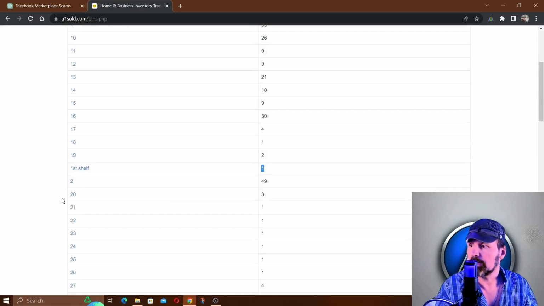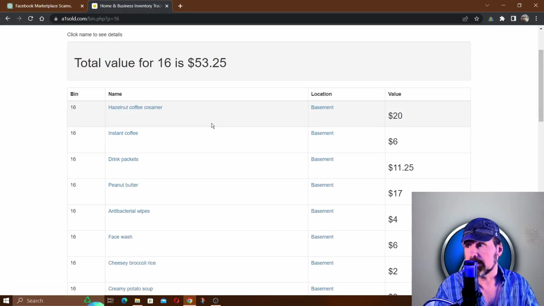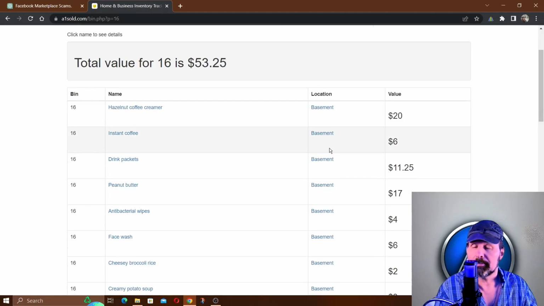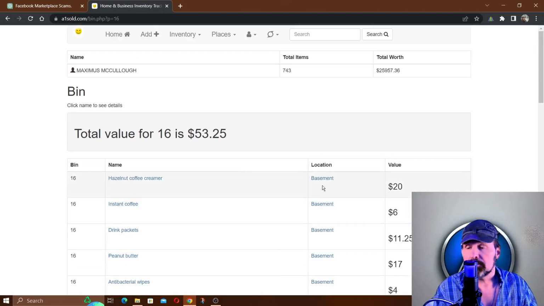On the first shelf, I have one item. And then if you just click on one of these numbers, so we'll go to this one, 16 with 30, it shows me all of the items that I have in that bin, okay? And then it also tells me where that bin is located. It's in the basement.